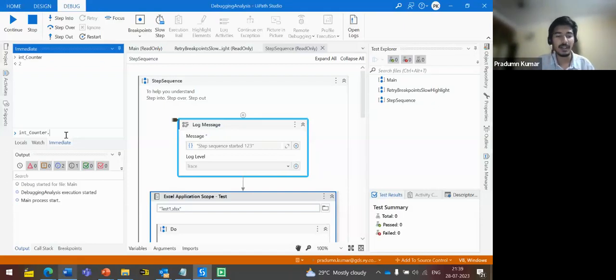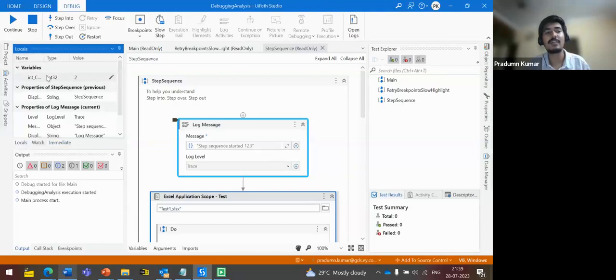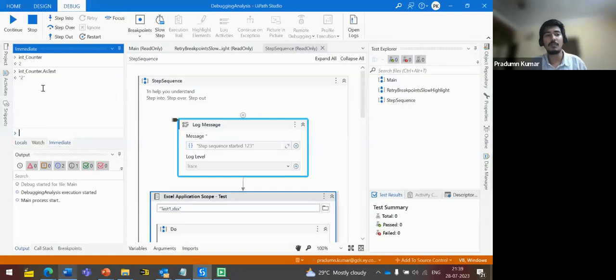So int counter dot, let's say dot as text or something. You can even check the result of an expression on the current variable, and this is what it will return. The locals panel is directly showing you the variables as it is, but in immediate you can check the value of expressions, and the same thing in a better way you can check in watch.